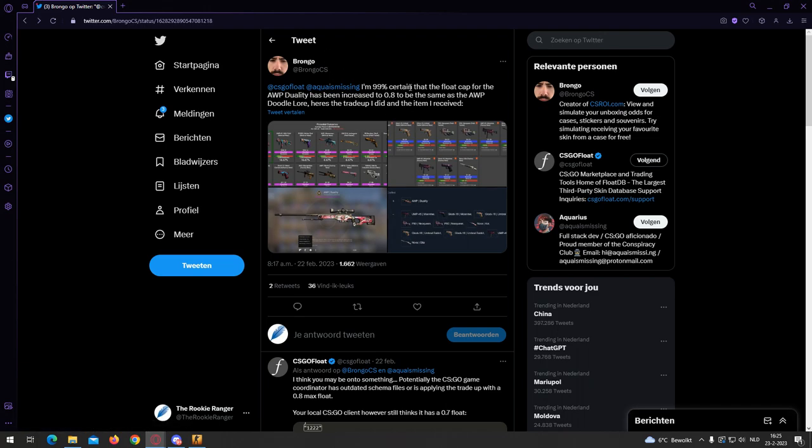He tweeted that CSGO float. I'm 99% certain that the float cap for the AWP Duality has been increased to 0.8, to be the same as the AWP Doodle Lore. Here's a trade up I did and the item I received.